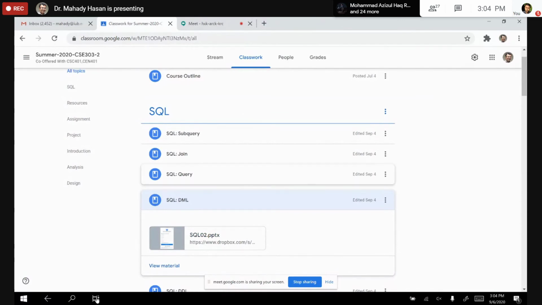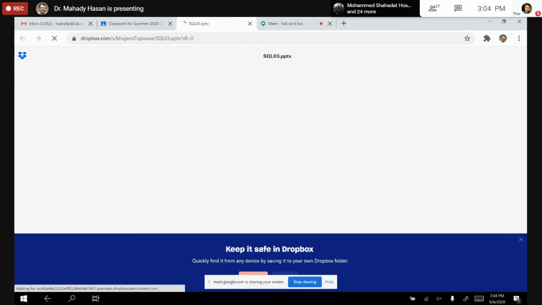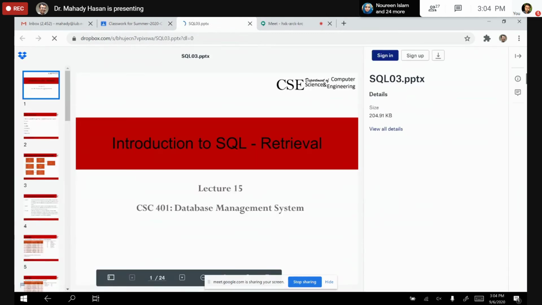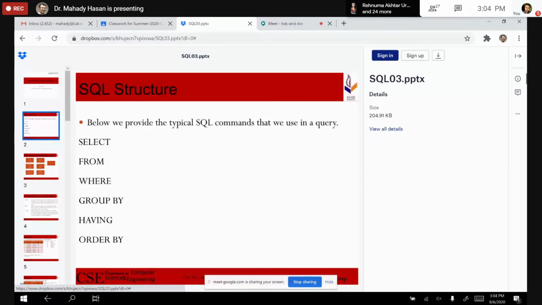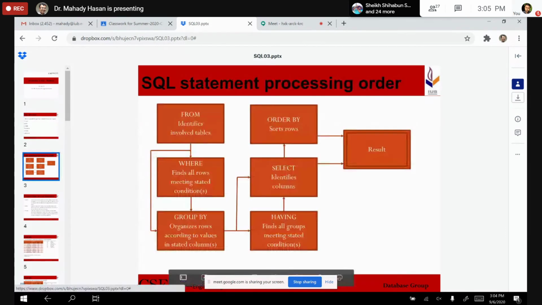Next is query. Query basically deals with selection. Here I believe you are well aware of this structure, right? Select, from, where, group by, having, order by. We have discussed these, right? Yes, sir. Now this is something new for you: how these would be processed.